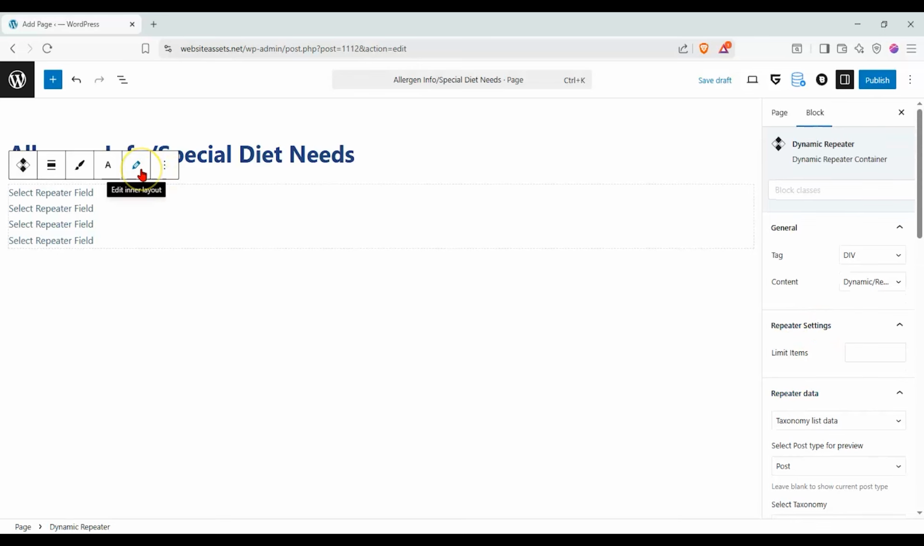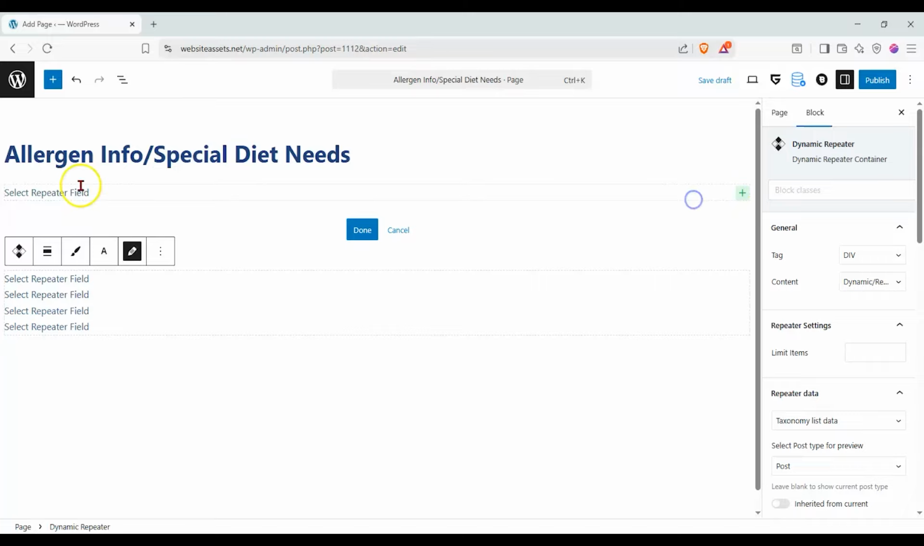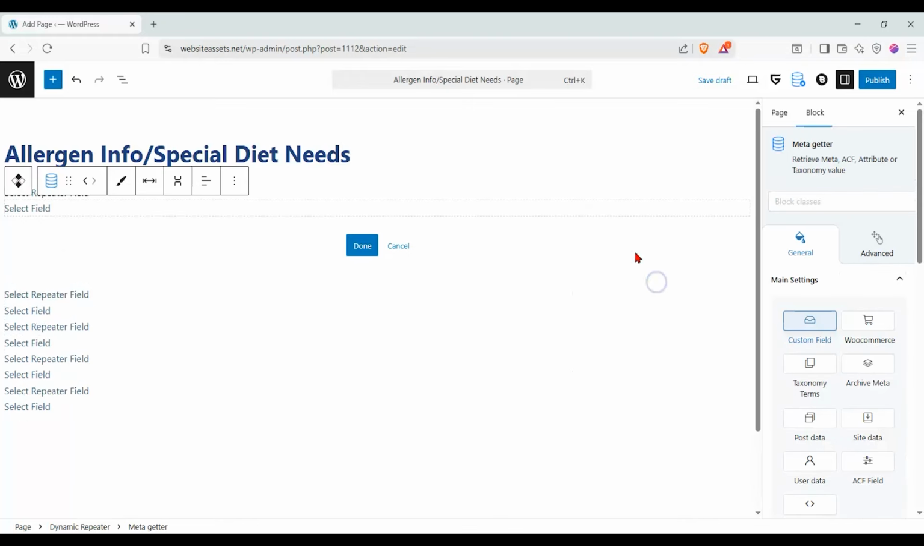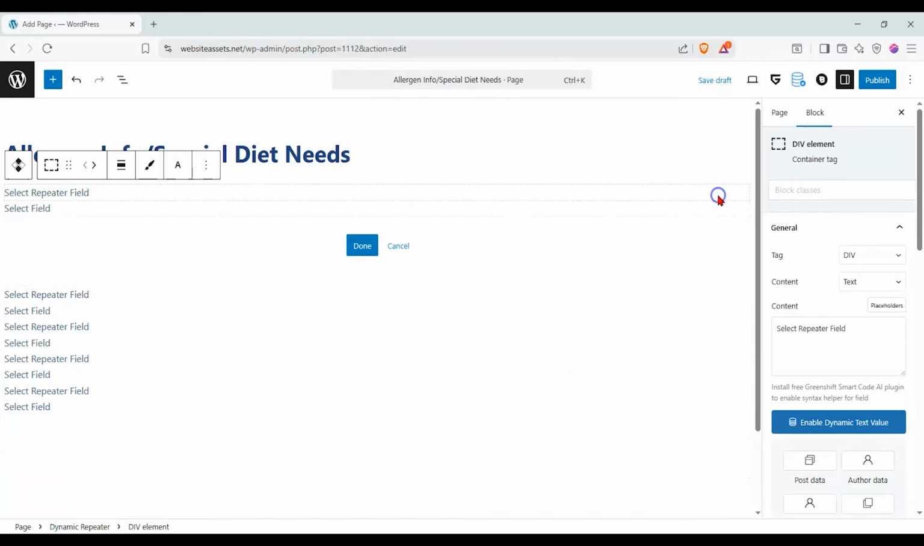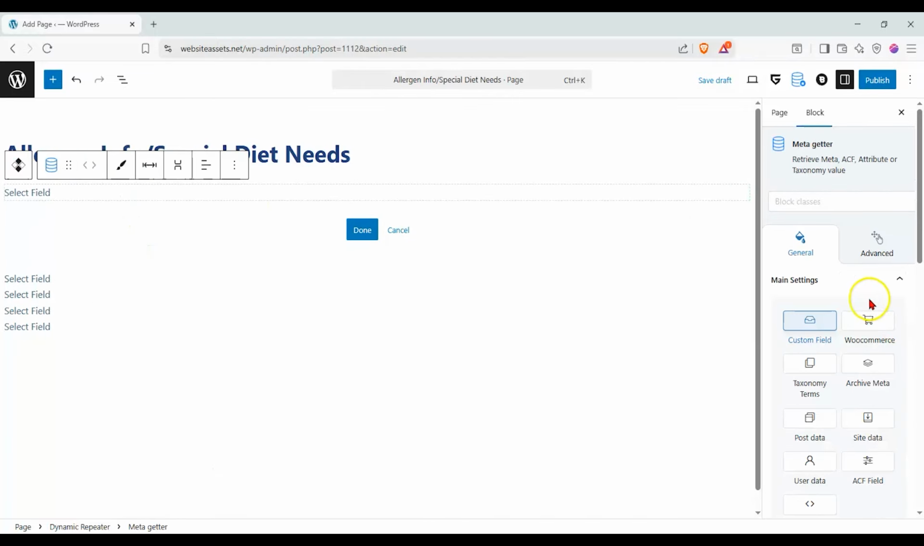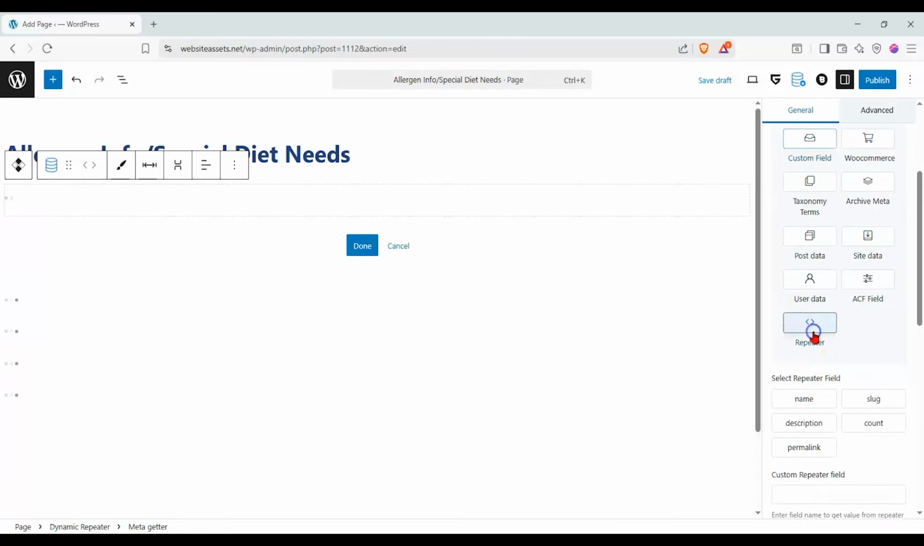Let's go ahead and click on the pencil icon here, edit inner layout, and let's go ahead and start adding blocks. So we're going to use the metagetter again, and let's go ahead and delete this one. We're going to select metagetter, and we're going to be choosing right here post and repeater. Let's go ahead and put name. And you can see we have gluten-free, spicy, vegan, vegetarian, all coming out. Okay, let's go ahead and center that up.